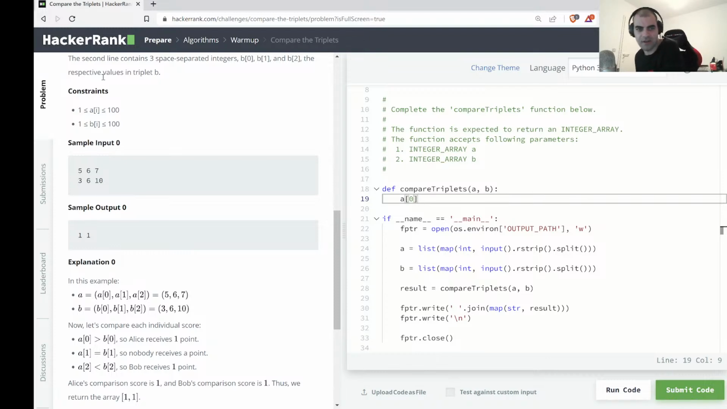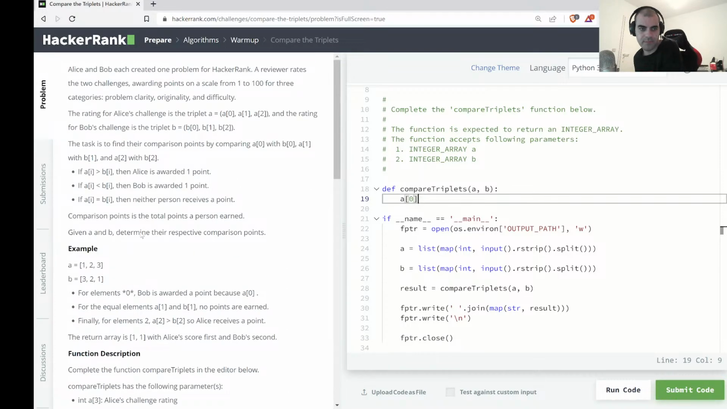So as you see here from the beginning, if AI is greater than BI, then Alice is awarded 1 point. But where are you going to store these points?